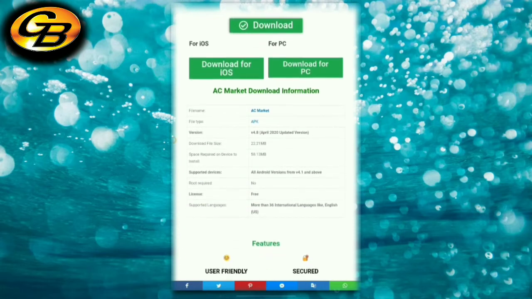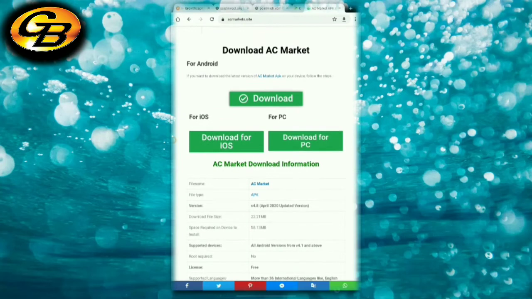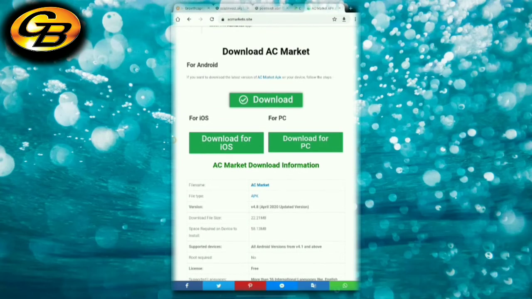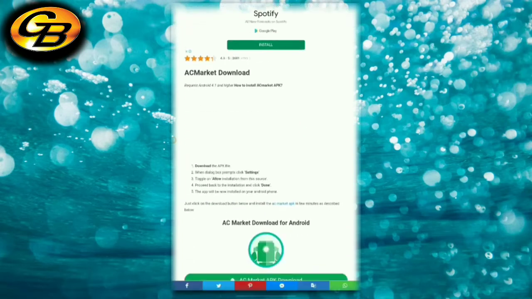If you scroll down more, file type APK, version 4.8, download size 22.21 MB. There's no root required and the license is also free. To download it you have to have Android 4.1 or above. Click on the download option here for Android. Then again scroll down.